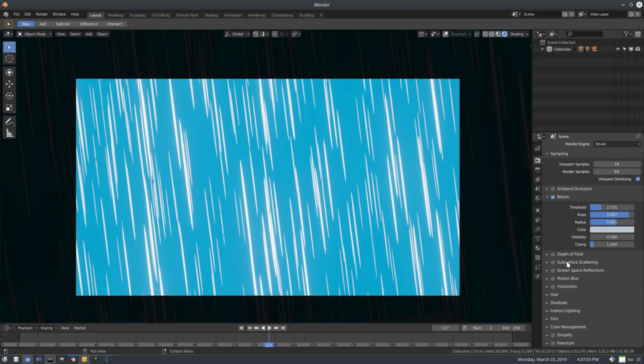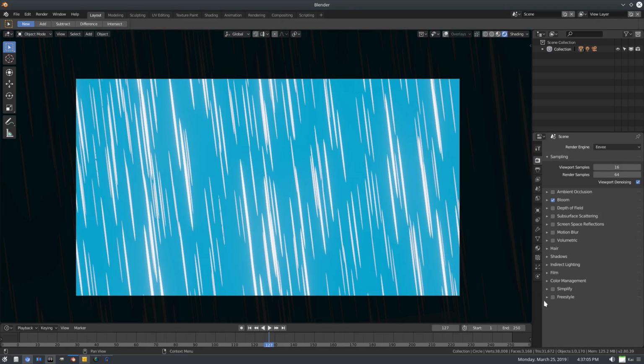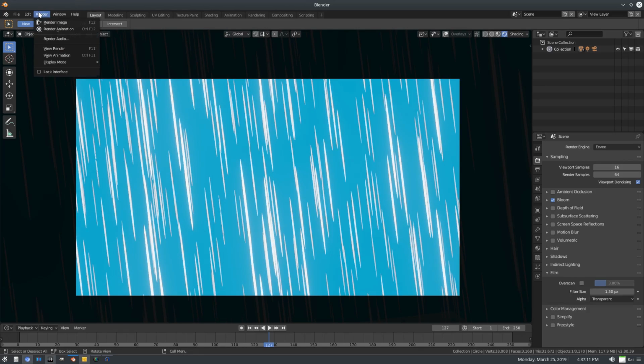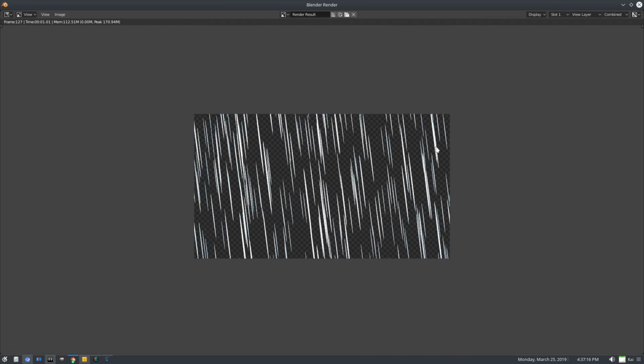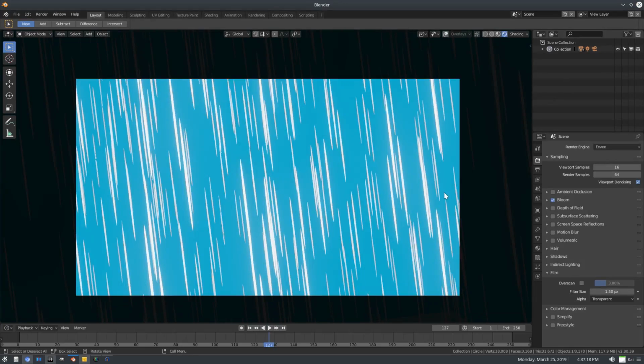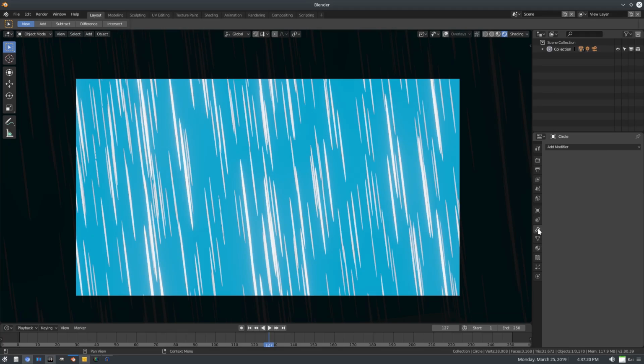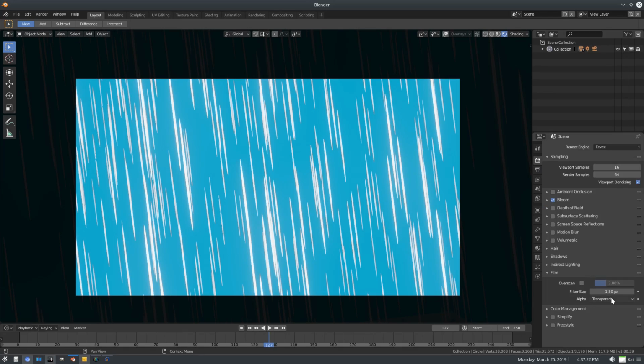Now, I also want to go ahead and go to, we can go down here to film, and if you don't want the background, you can change the alpha to transparent, and then if we were to render this, you should be able to see that the background is transparent, and you can put any background you want back there, which is really nice if you would like to do that. But you definitely don't need to do that if you don't want to. So let me go ahead and undo that, put that back on sky. Now that's pretty good the way that it is.